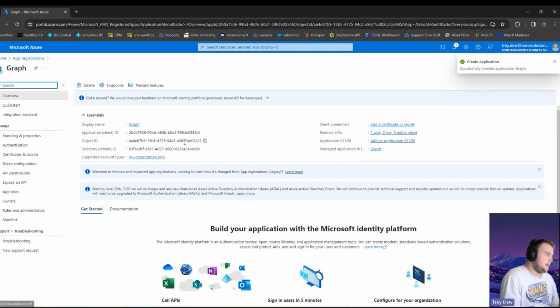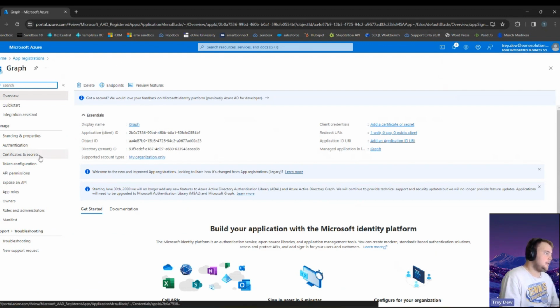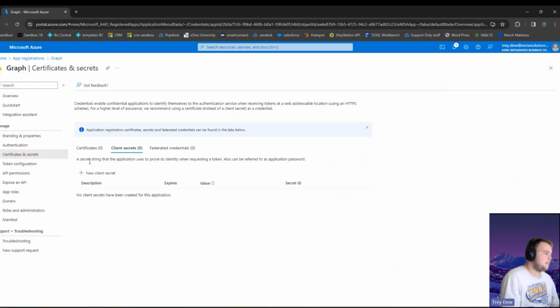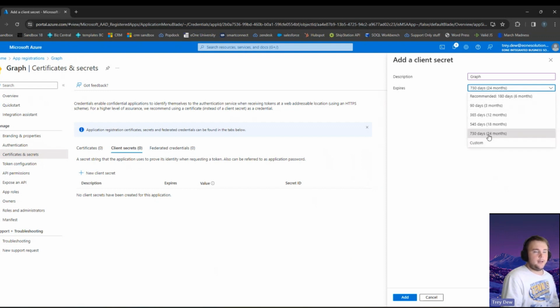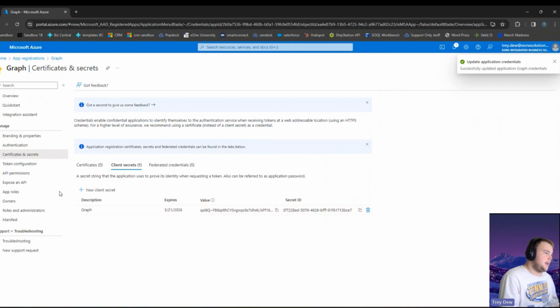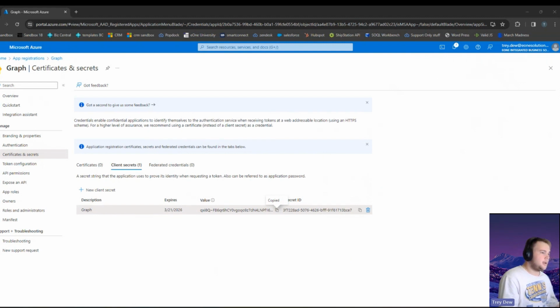And then now you will go to the certificates and secrets. Then click on a new client secret. It'll bring up this box over here. We'll call this just one graph real quick, and expires in 2 years. You can change that to however long you want. 2 years is the max, and then I'll just hit add real quick. So that'll create this. Then I need this value, so I'll paste this off into my second screen over here.